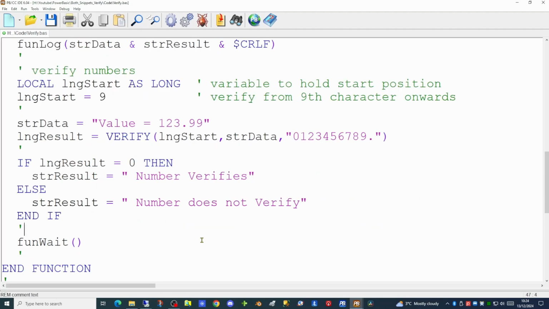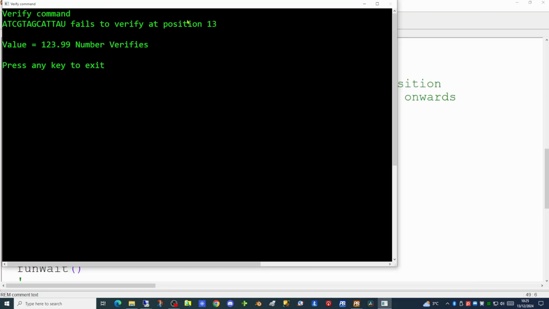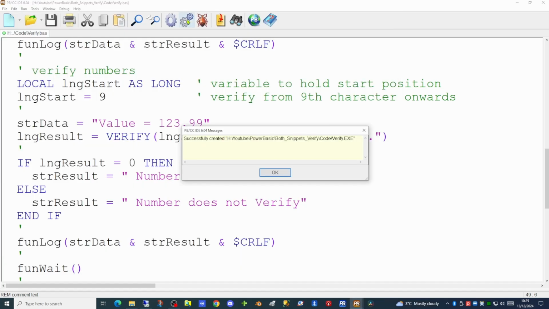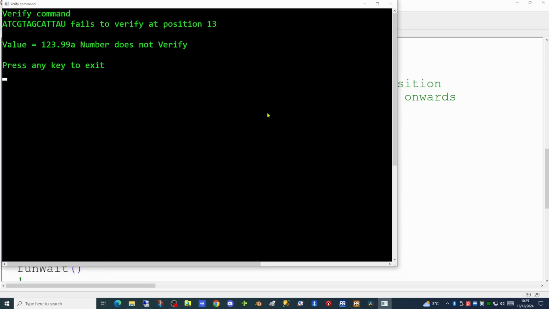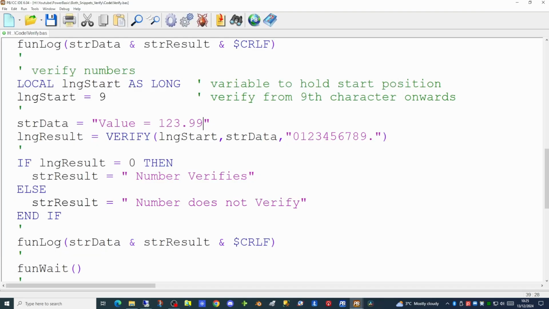If it's 0, we print out "number verifies." If it's non-zero, we print out "the number does not verify," and the long result variable will contain the position at which it does not verify. So if we print that out to our log and run the application once more, we'll see that the value 123.99 verifies. If we change that to add an extra character to the end and run the application once more, we'll see the number does not verify, because the letter A does not appear in our match string. The verify command works on case-dependent searches.